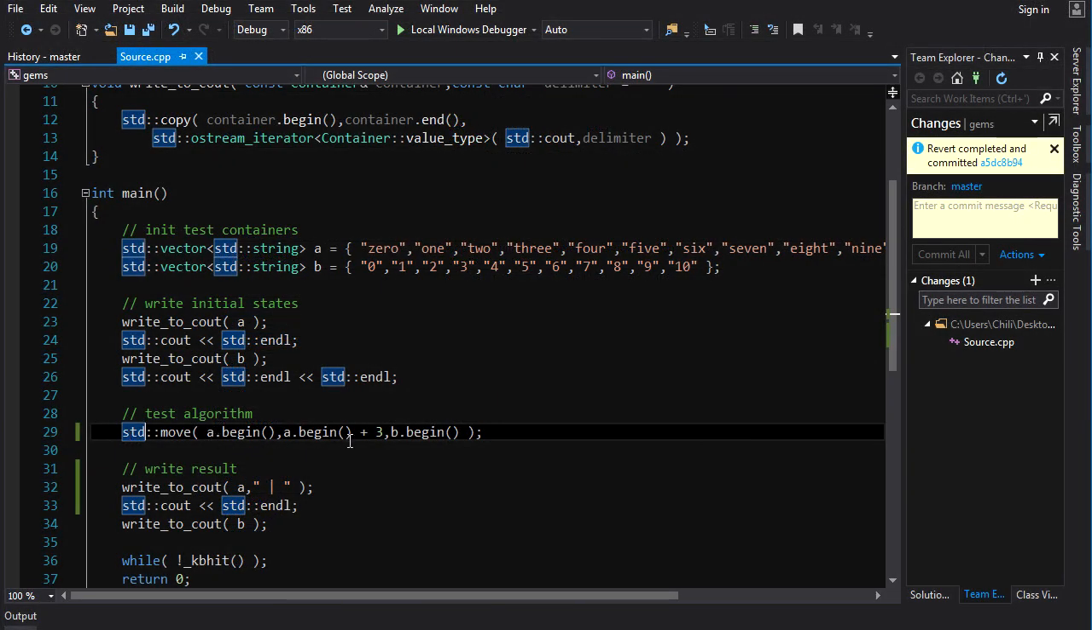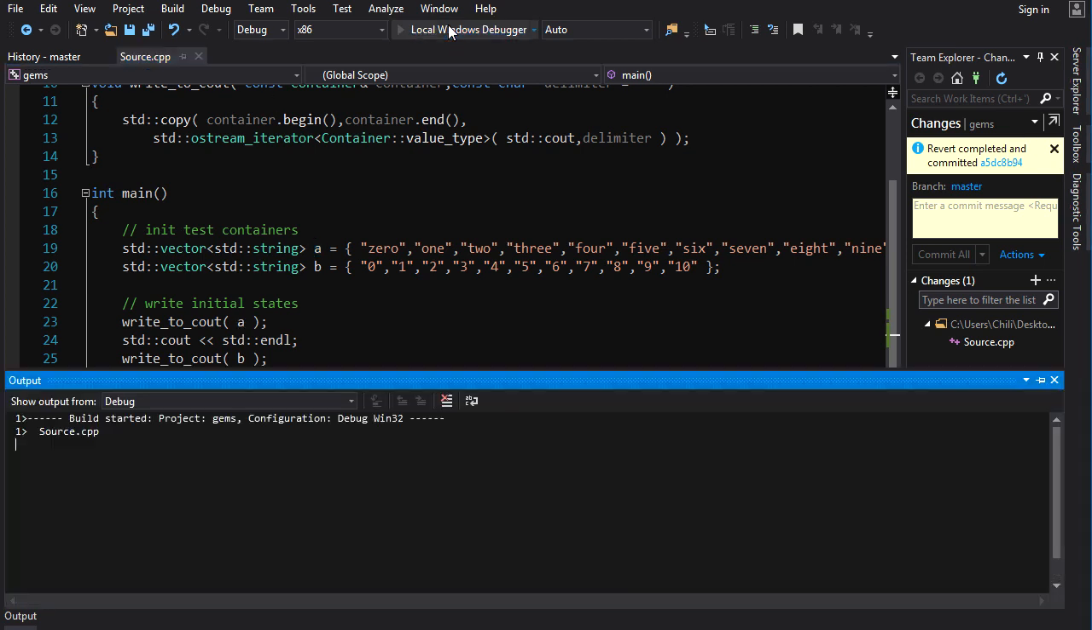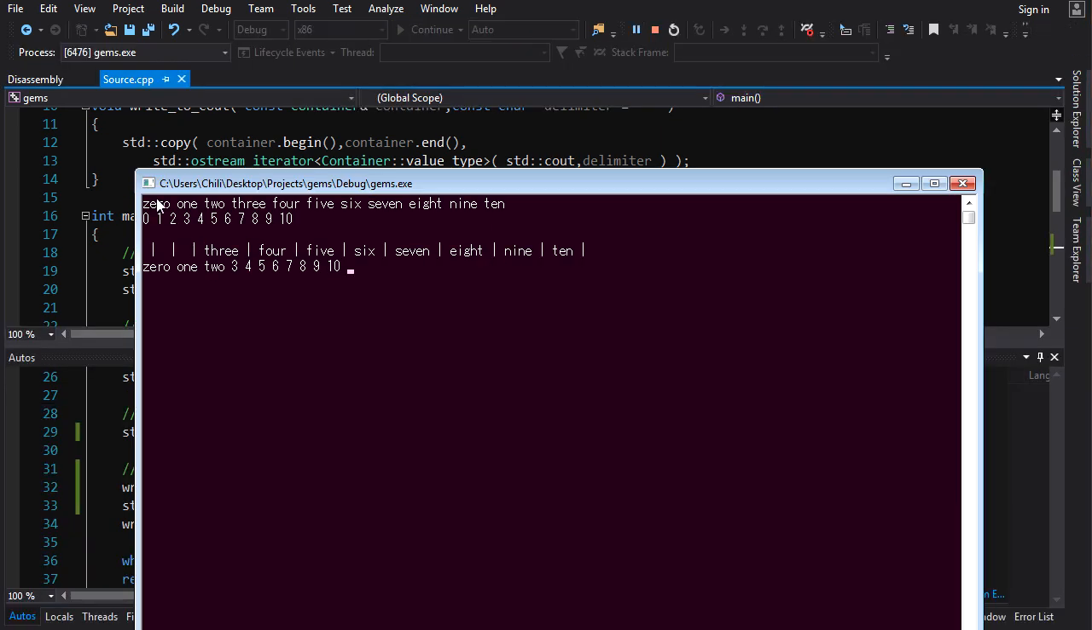So we do std::move from A to B, and I'm going to write out A and B afterwards to see what happens to both of them, with a little custom delimiter on A to make it easier to see what's happening here. So we run that, and we see after we do the move, 0, 1, 2 has been replaced here just like a normal copy. But what happens to A is 0, 1, 2 actually get pilfered. So those strings become empty because their content is no longer there. It's been moved into B.